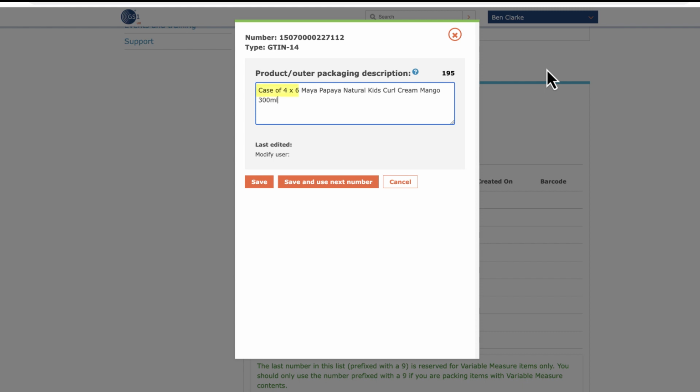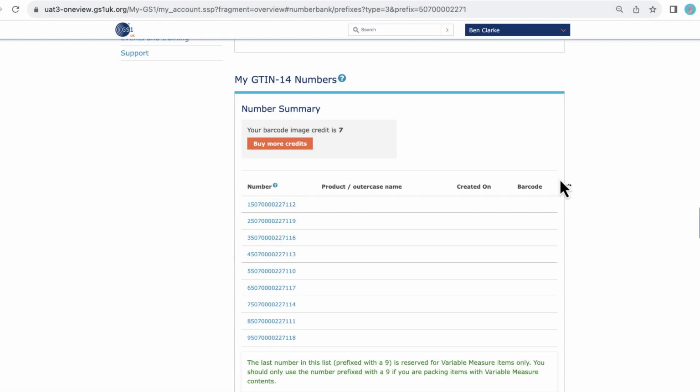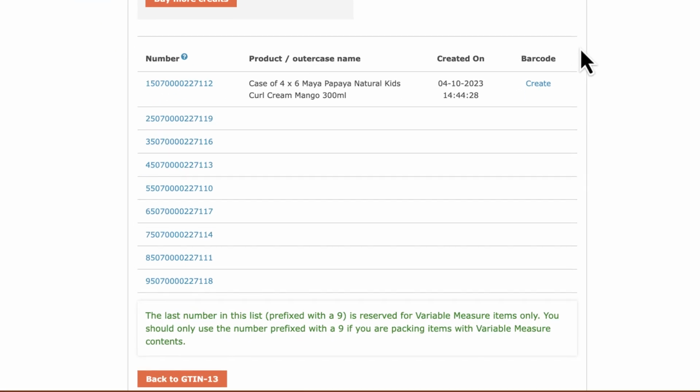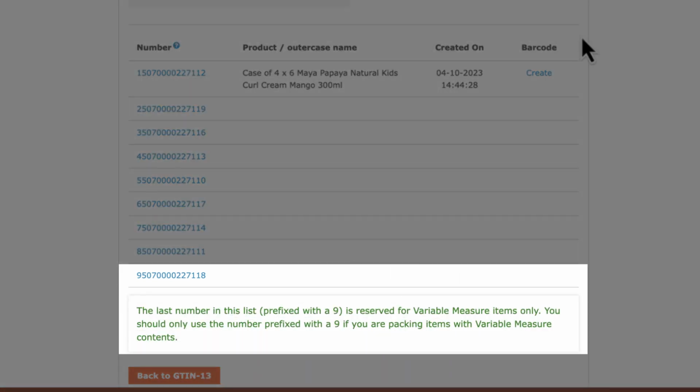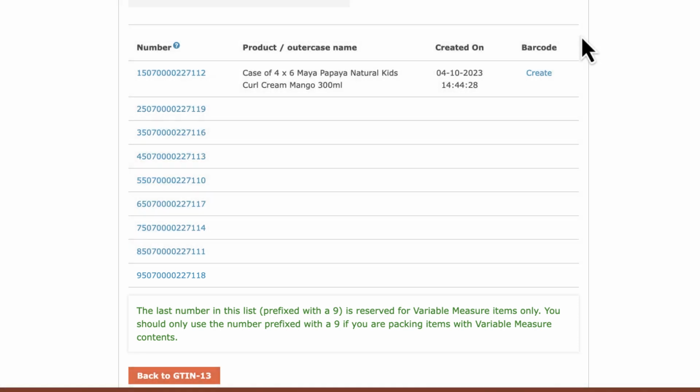of the content too. Just to mention that GTIN-14s beginning with 9 are reserved for boxes of variable measure things, for example cuts of cheese or lengths of cable, so please don't use them for cases of fixed measure items, which is what most of you guys will be doing.